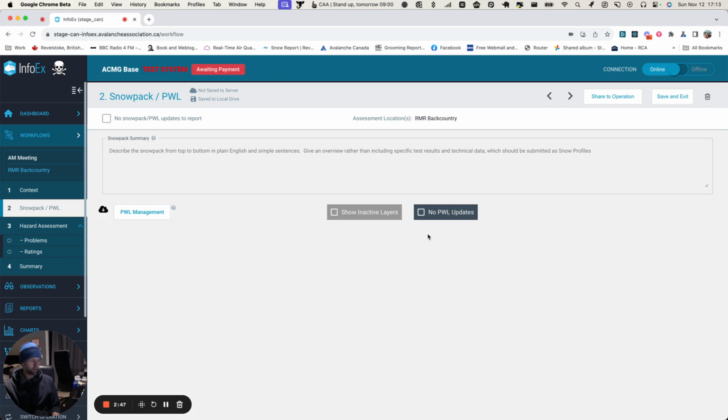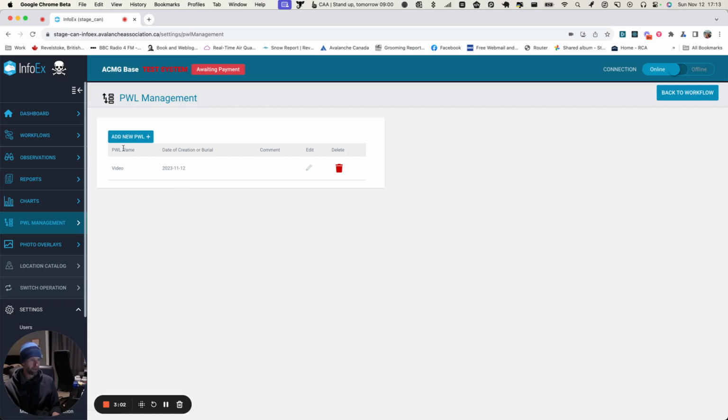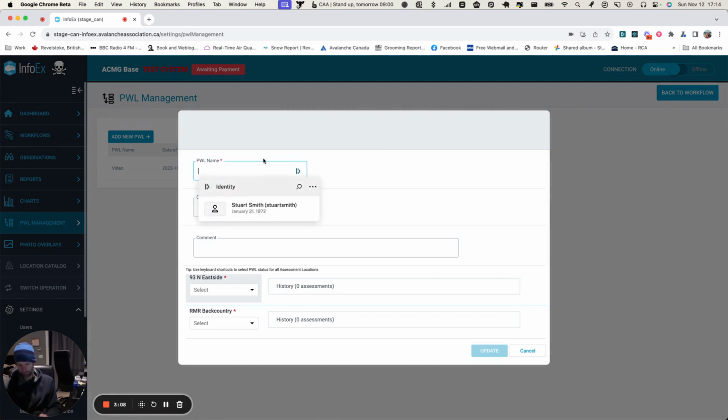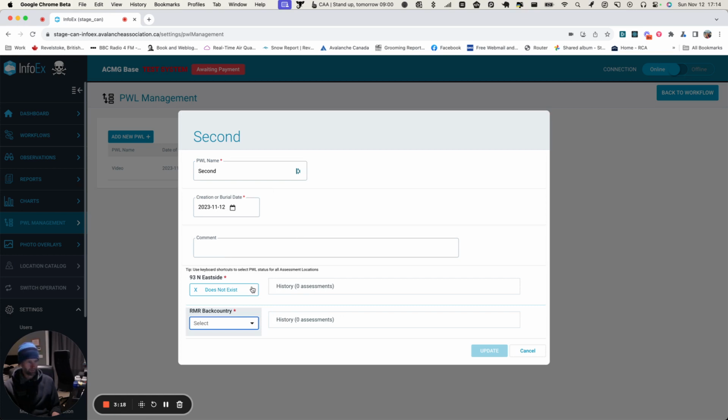If, for instance, you get to this point and you realize you actually want to do something with PWLs, like most likely create a new PWL, there's a portal to the PWL management page, and this is our existing PWL, so I can add a new PWL. And this one may be X for 93 North, and we'll say I want to assess it for RMR backcountry. So I'm going to update that.